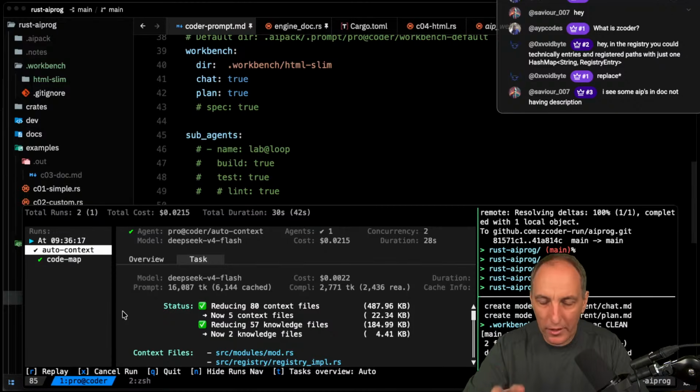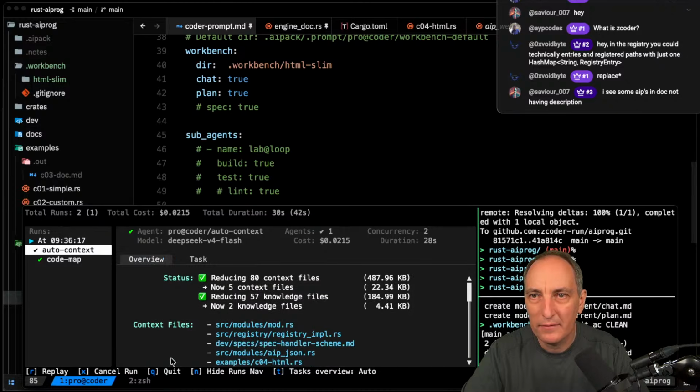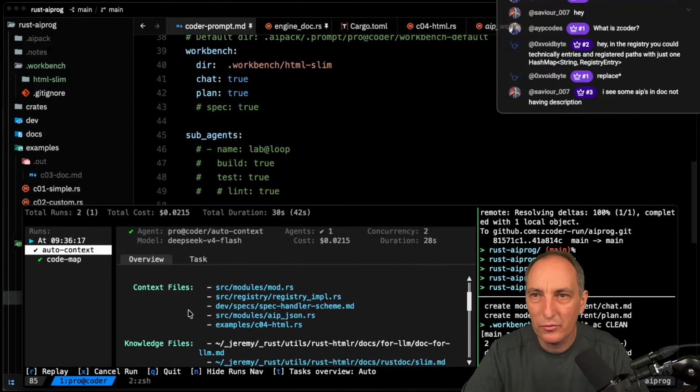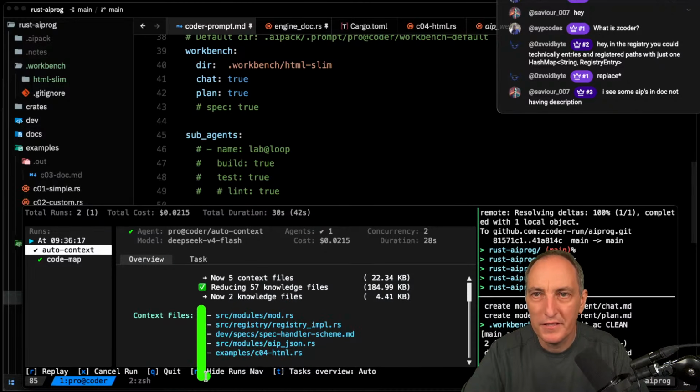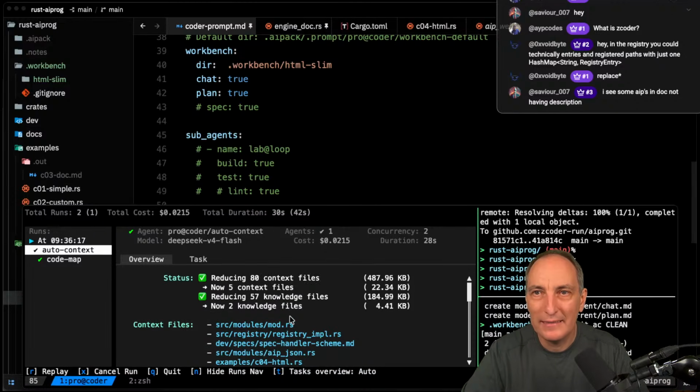It's not really somewhere where you interact. It's more something where you look at what's going on with AI. You can really see the auto context responded with all of these files, which makes sense. And it actually looks at the example as well to make sure that it did the right thing. And so that is a one shot.